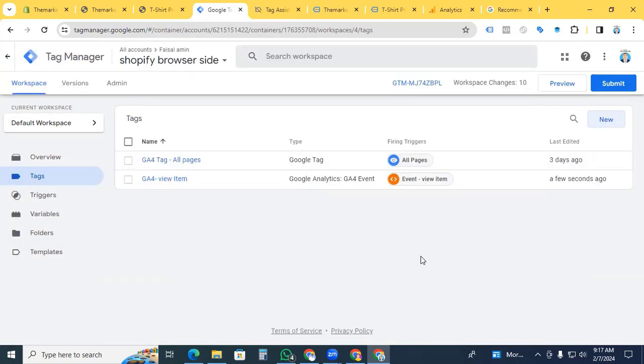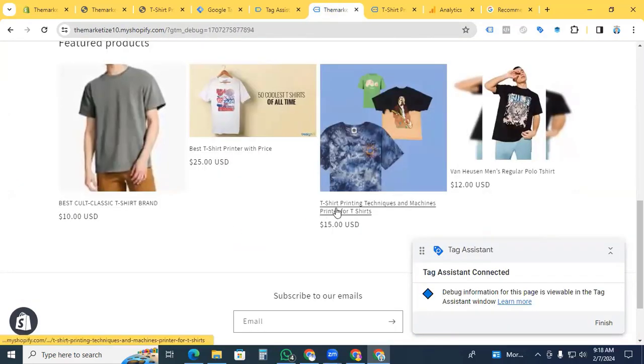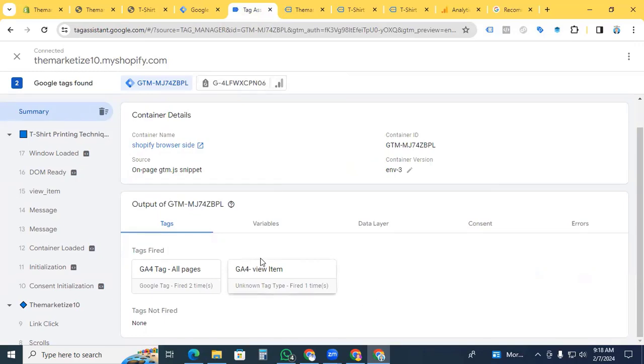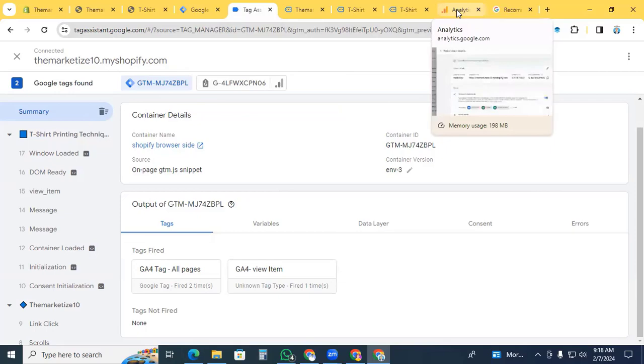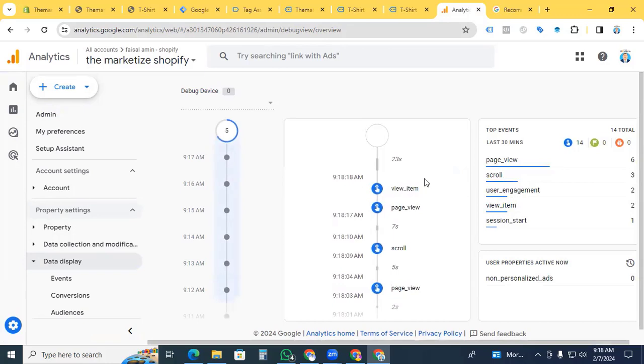Now we examine whether our GA4 View Item tag is fired perfectly or not, and second, whether our website data is passing to Google Analytics 4 or not. So preview, continue, and that is our website. We now go to a product page, that is t-shirt printing, and go back to Google Tag Assistant. Looks great. The GA4 View Item tag is fired perfectly, and now we go to Google Analytics 4, and in the data display section we go to the debug view. That also looks great. The View Item event is working perfectly.